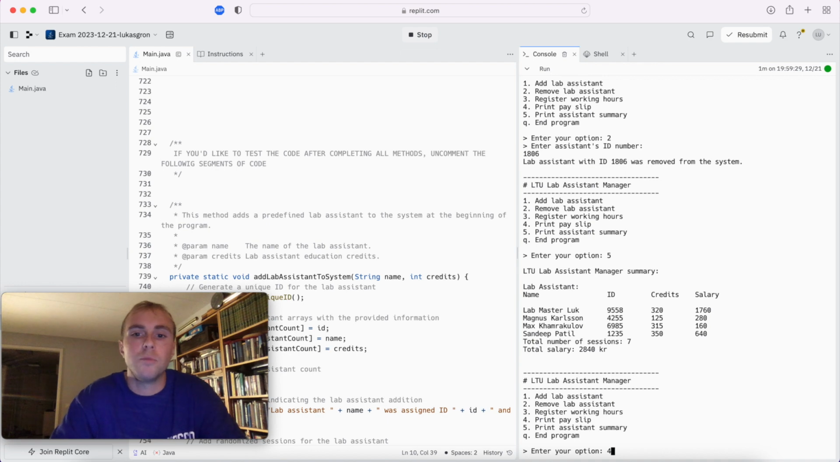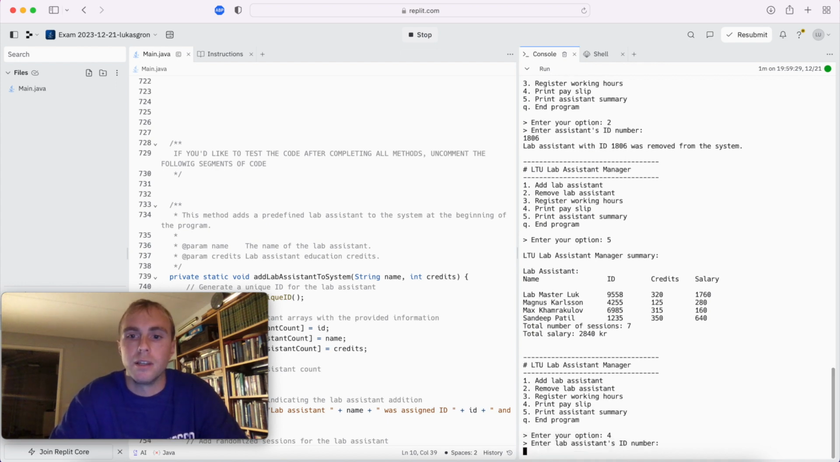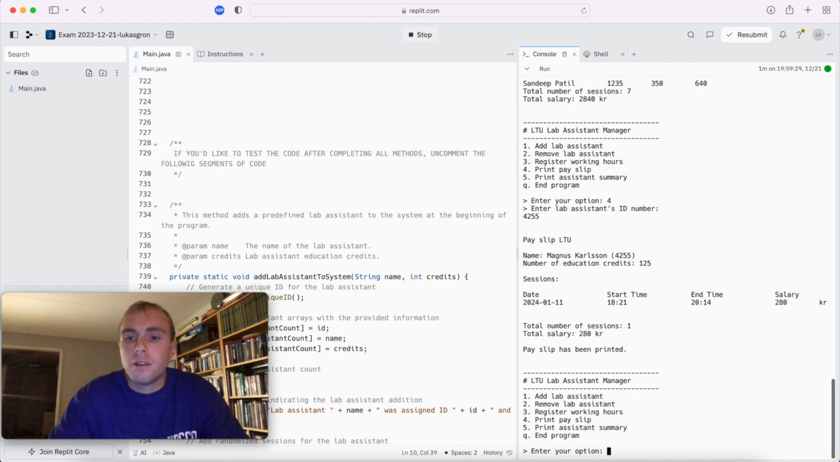However, let's see how much Magnus Carlson has been working. So his ID is 4255, and he's only been working one time, it seems. So he doesn't earn a lot of money because he only worked about 1.5 hours. So this is about how much it works. It works for any combination. It always returns to the main program.